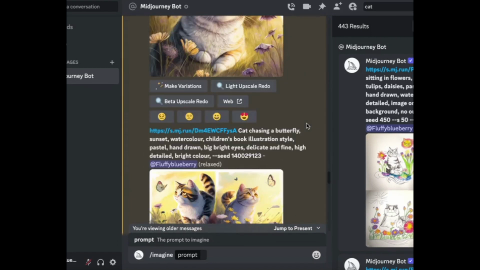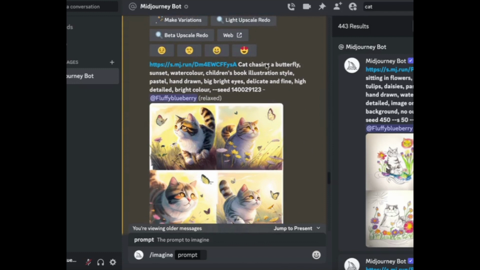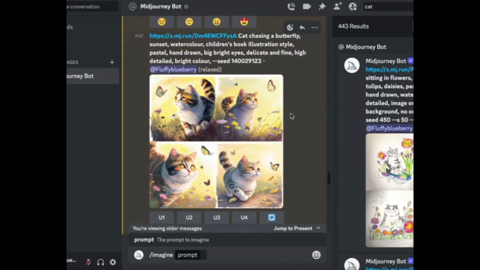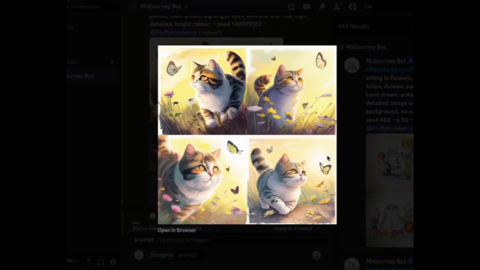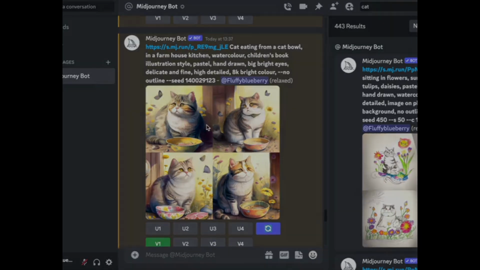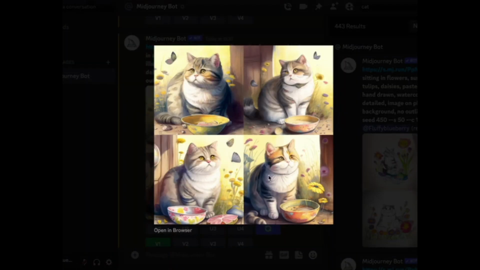I then used one of the other images again, but this time did it as cat chasing butterfly. The rest of the prompt is the same, and I used the same seed. And you can see it definitely is chasing a butterfly, and it's the same cat. This time I wanted to change the scene again, so I put one of our images in, and then I put cat eating from a cat bowl in a farmhouse kitchen. It still managed to pretty much do what we wanted, except it doesn't quite look like it's inside a kitchen, and there are still these butterflies around.